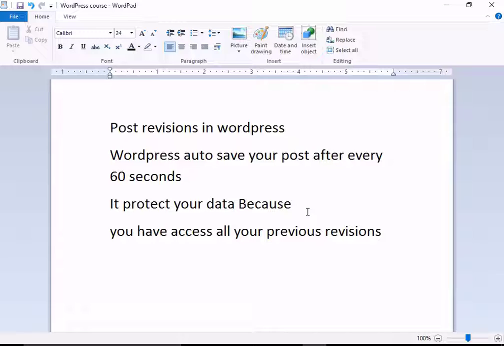When you change some data in your post, remove some data and edit some data, and after one day or sometime you find you made a mistake, you want to restore your previous data. So post revisions give you this option to restore your data, and WordPress auto saves your post after 60 seconds when you write something in the WordPress blog editor, right?